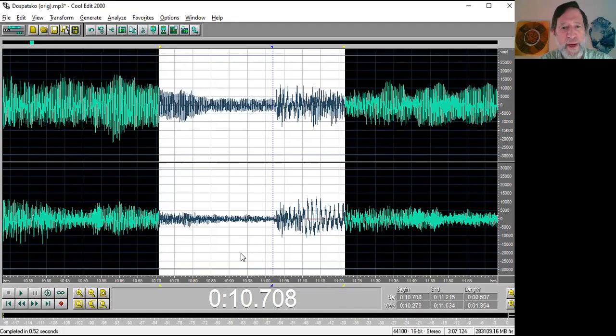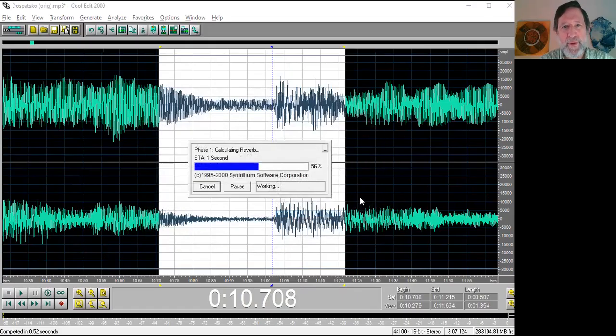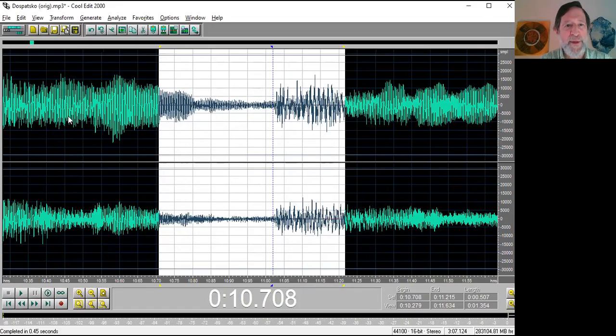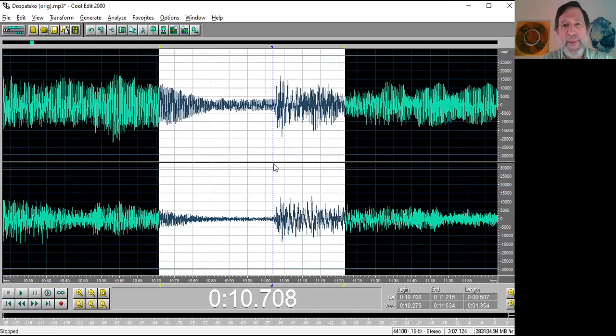Let's do before and after. So I'm going to undo. So this got larger, but it kind of shifted to the right, actually, because what it's doing is echoing and delaying. Okay, so the peak is delayed a little bit. But the reason I'm mentioning this is it smears the cut.